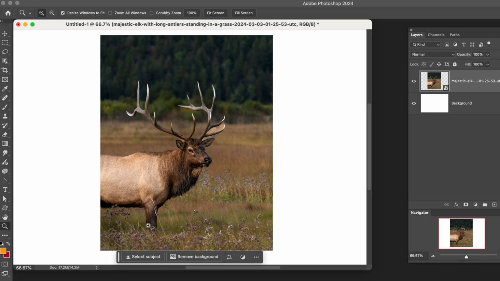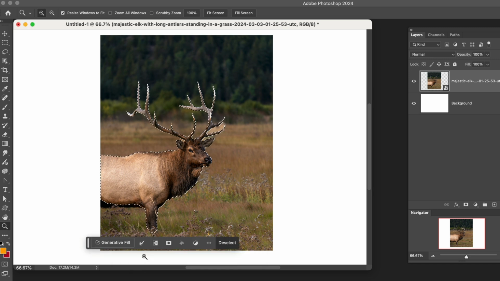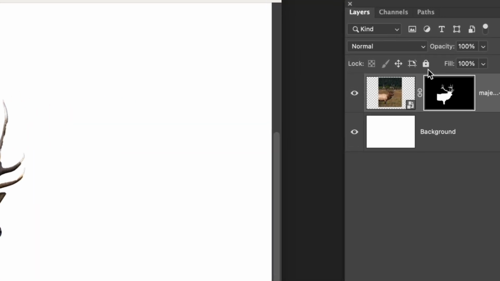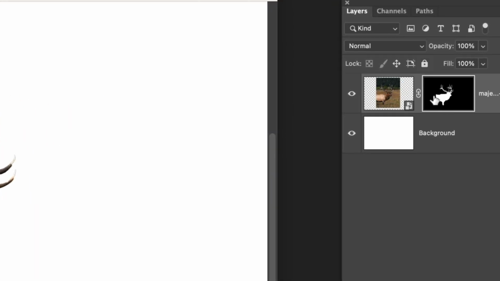And again, we're going to do select subject. Now we also have the ability here to invert the selection. So if we wanted to invert it, we could invert it right here, or we could make it into a mask. So let's go ahead and make it into a mask. And you see what Photoshop did? It made it into a nice mask over here.